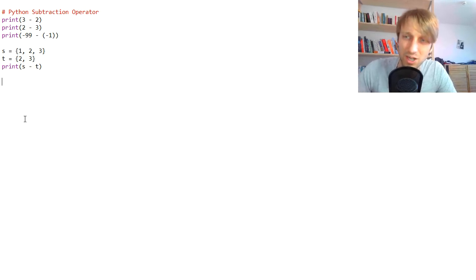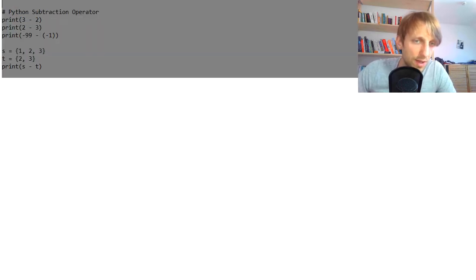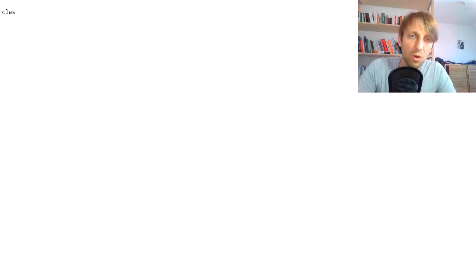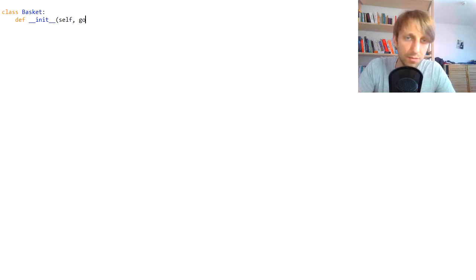And how does it actually work? Let's dive right into the magic method. It's called a magic method, and it allows you to define your own data types, for example a data type basket, and these data types can then be used as a basis for a subtraction operation, or for difference computation.